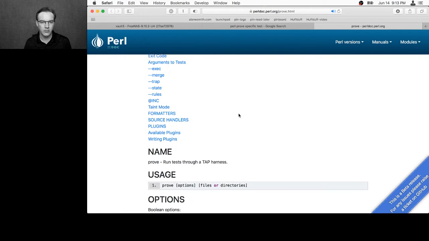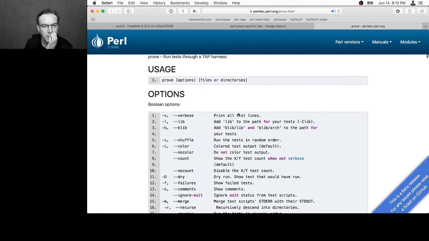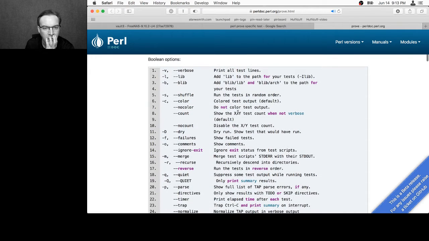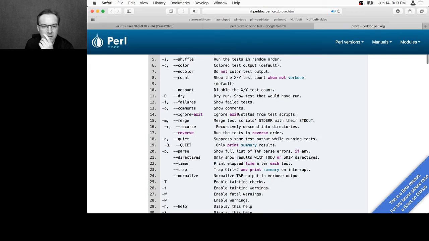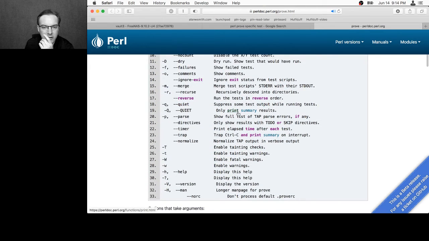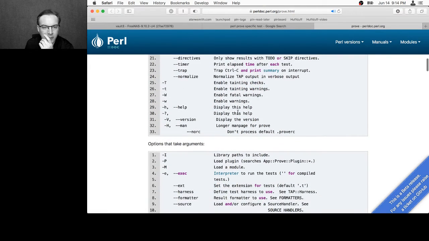See who wins. Usage, rows, colors, failure, ignore, quiet, parse, directives. Change checkings, display. I don't see how to do it. Oh, options takes arguments.